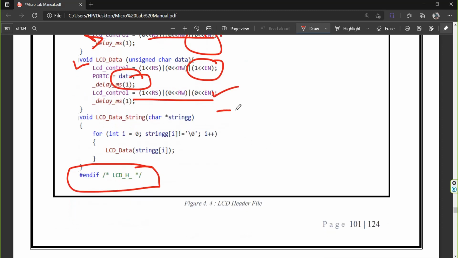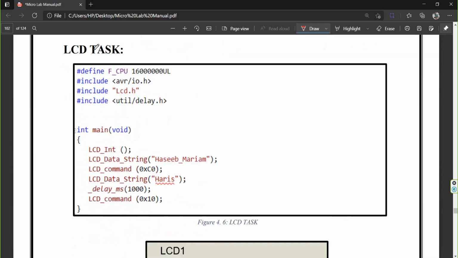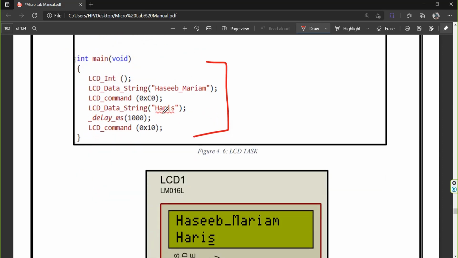Similarly, the pattern here, LCD data string. This is basically the main thing where the data goes. Now, this is our task one, that we have to display something. So the LCD header file is declared, along with the further things which we already defined in our LCD.